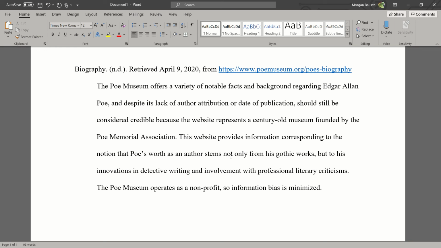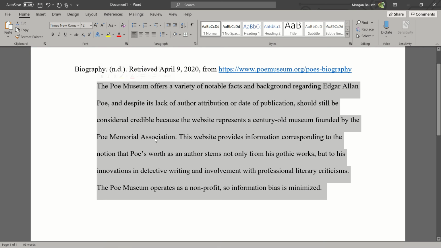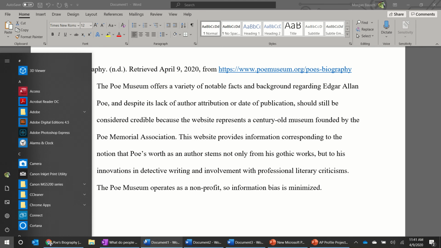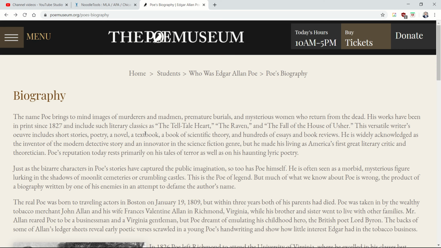This website provides information corresponding to the notion that Poe's worth as an author stems not only from his Gothic works, but from his innovations in detective writing and involvement with professional literary criticism. The Poe Museum operates as a nonprofit, so information bias is minimized. This is just a sampling of what I could have included in this paragraph. There's a lot of creativity involved with this, but what you need to get people to understand is there's information in here that applies to your thesis statements, and the overall website is worthwhile.